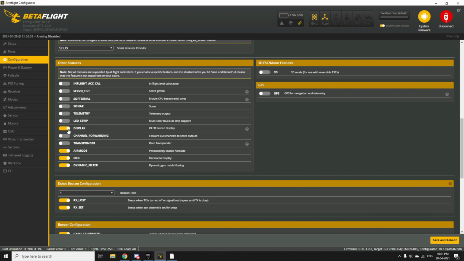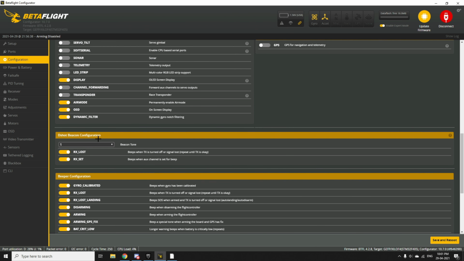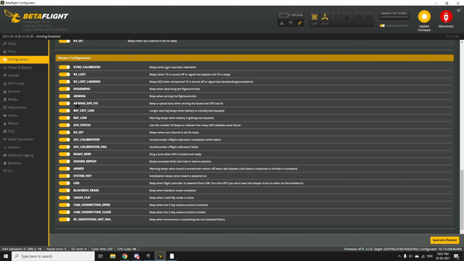In this you need to turn on display, air mode, OSD and dynamic notch filter. Then in this, go to D-Shot beacon configuration, then beacon tone to 1, RX lost and RX set. Turn both of these on. Then turn all of these on. They should be on by default, but if they're not, just turn them all on.